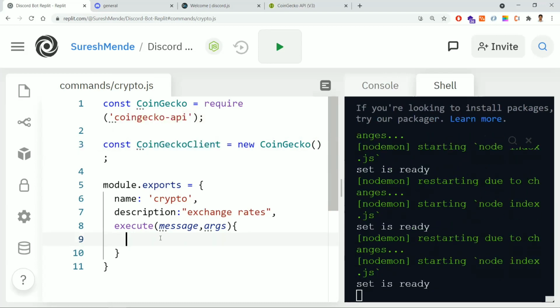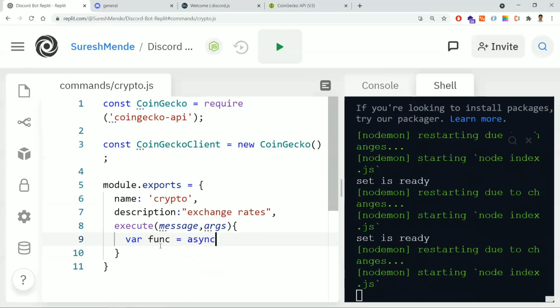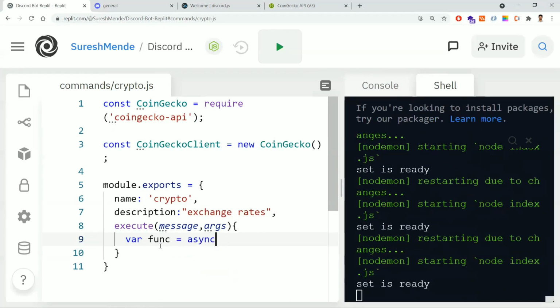So now we need to write the logic here. What exactly do we need to do? Usually this is an async call. So for that we need a function equal to async. What are async and await? Async and await are like promises. Underlying async and await are promises. A promise is nothing but a reject or resolve.